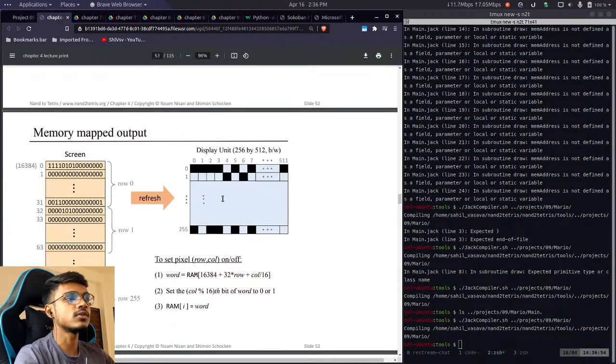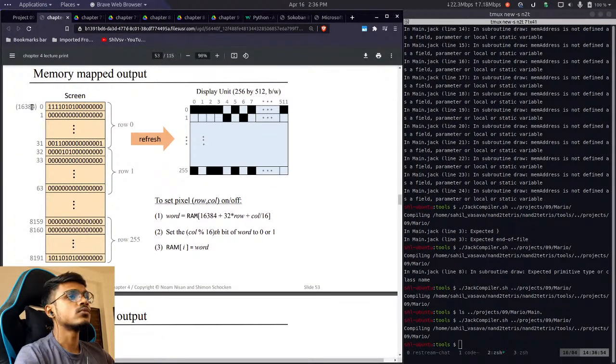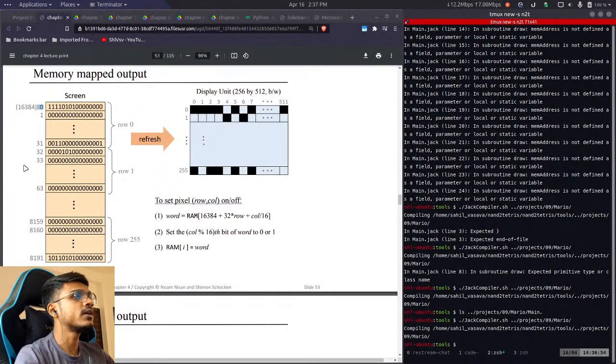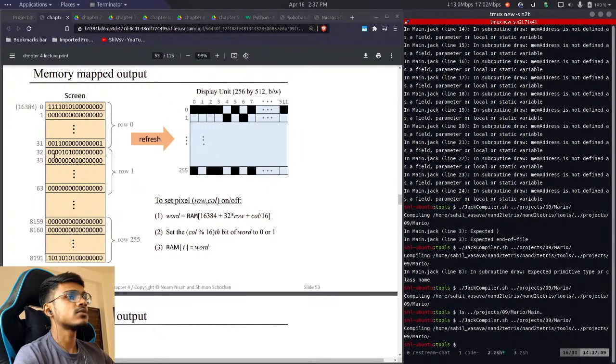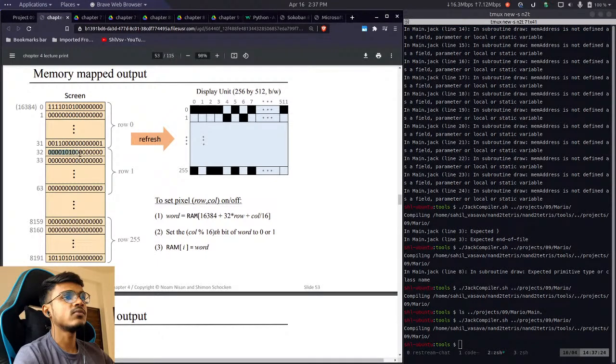Yes, this one. So it starts from 16384 and it ends at, well, let's say if I provide 32, that means this row will be affected. From 0 to 31, it is the first row. So when I provided 32 as location size, it started writing from this location, row 32, row 0, row 1, row 255. 255 is 8159.